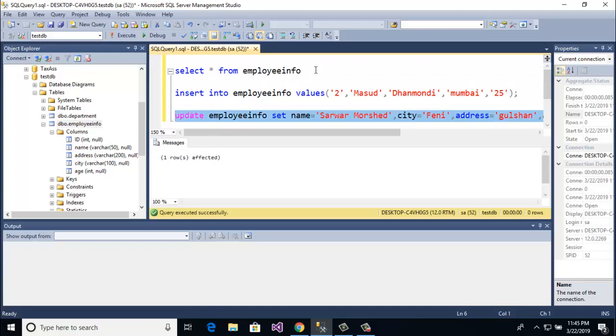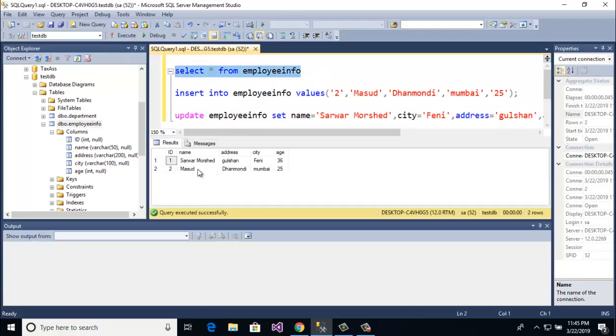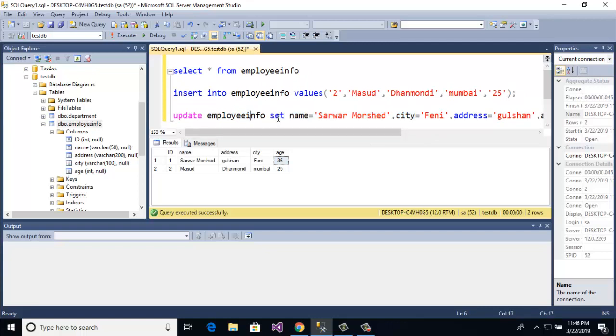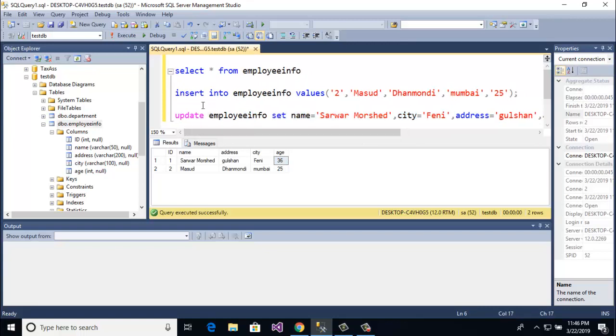One row affected, and now let's see what happened. Here you see name Murshid, address Gulshan, city Feni, and age 36, because I updated the row with this query. So guys, you see the insert query and the update query.